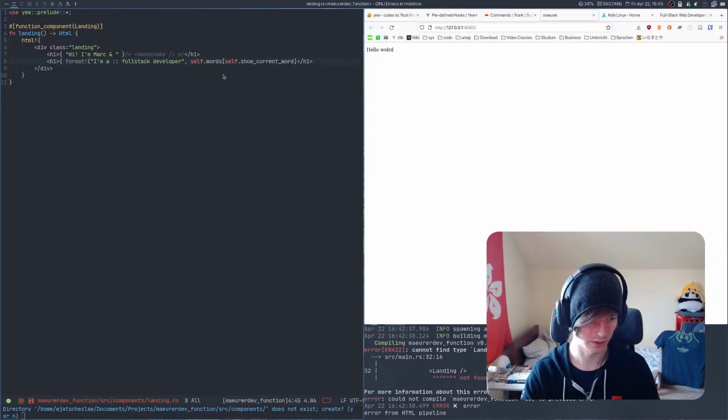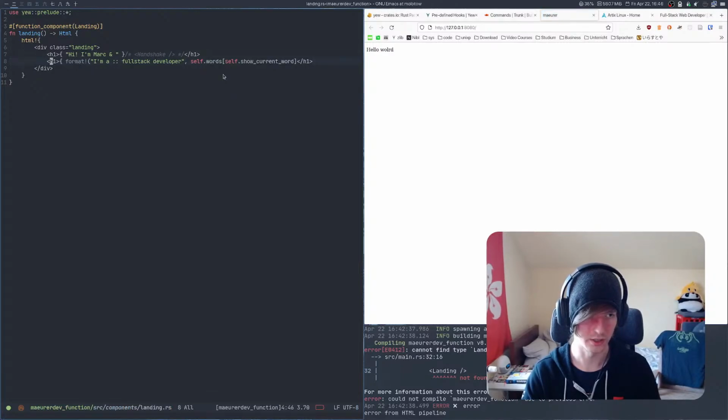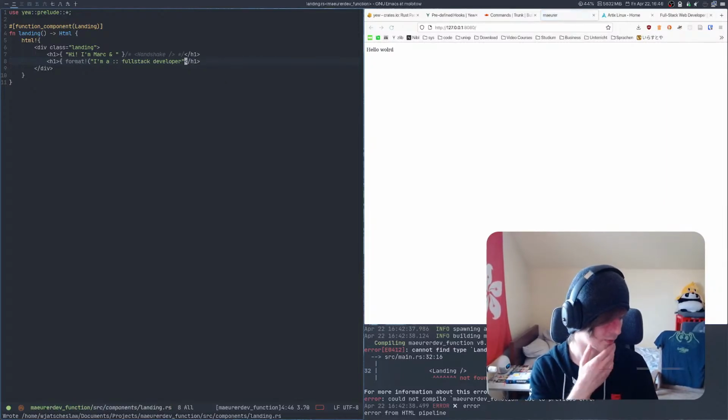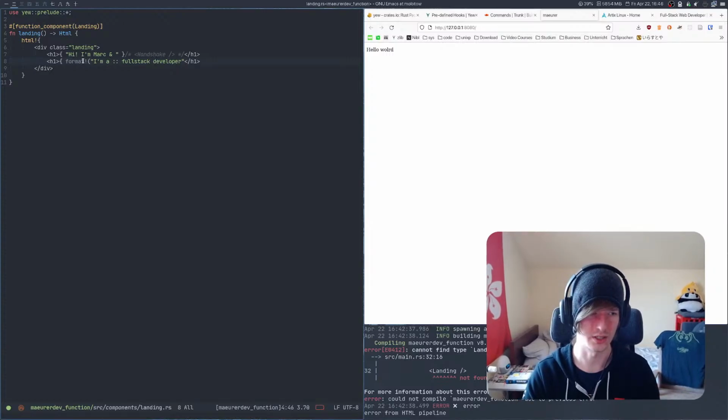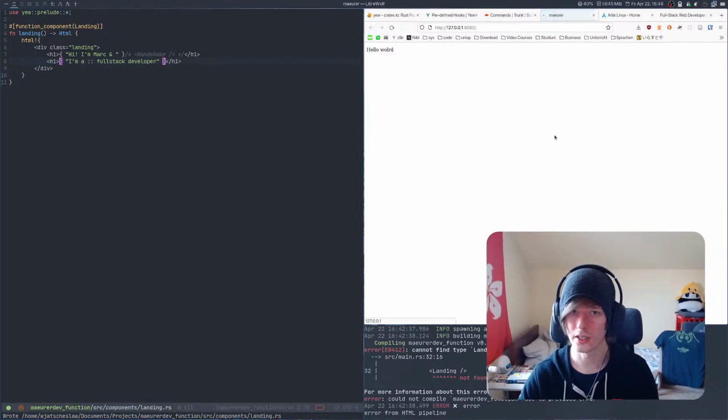Okay, something really happened. Pretty weird. What's happening? Yes, I want it to be created. Okay. Something really weird happened with Emacs, I don't know why, but now it does work. So here we create a string, which we don't really need. We don't need this format. But we need a closing tag here.